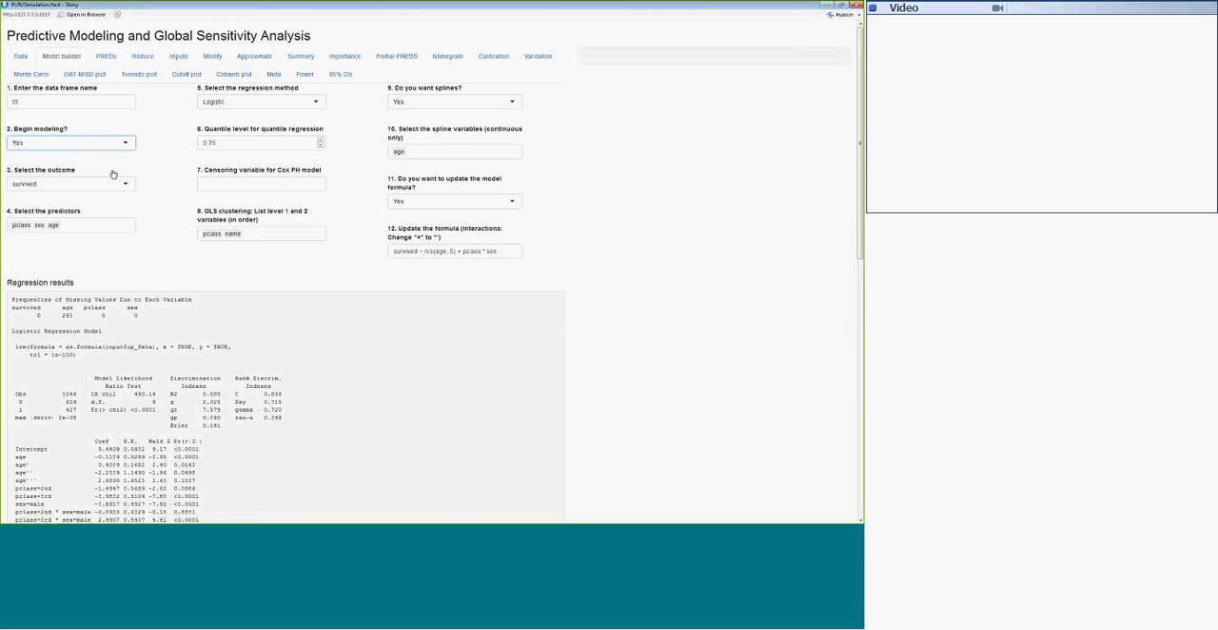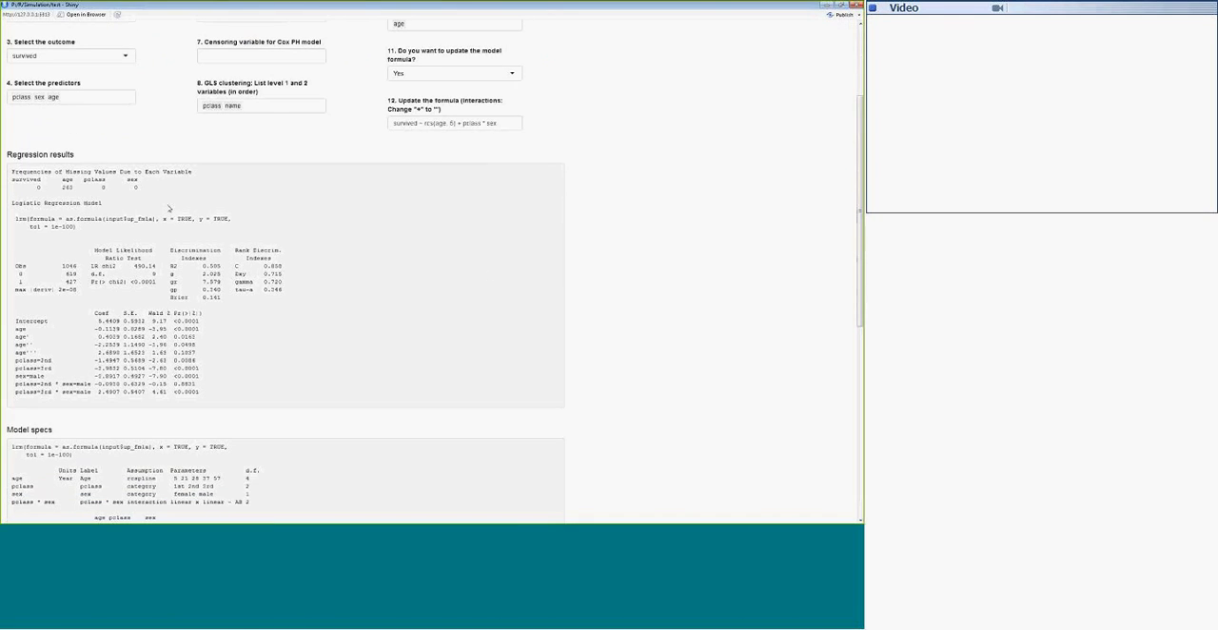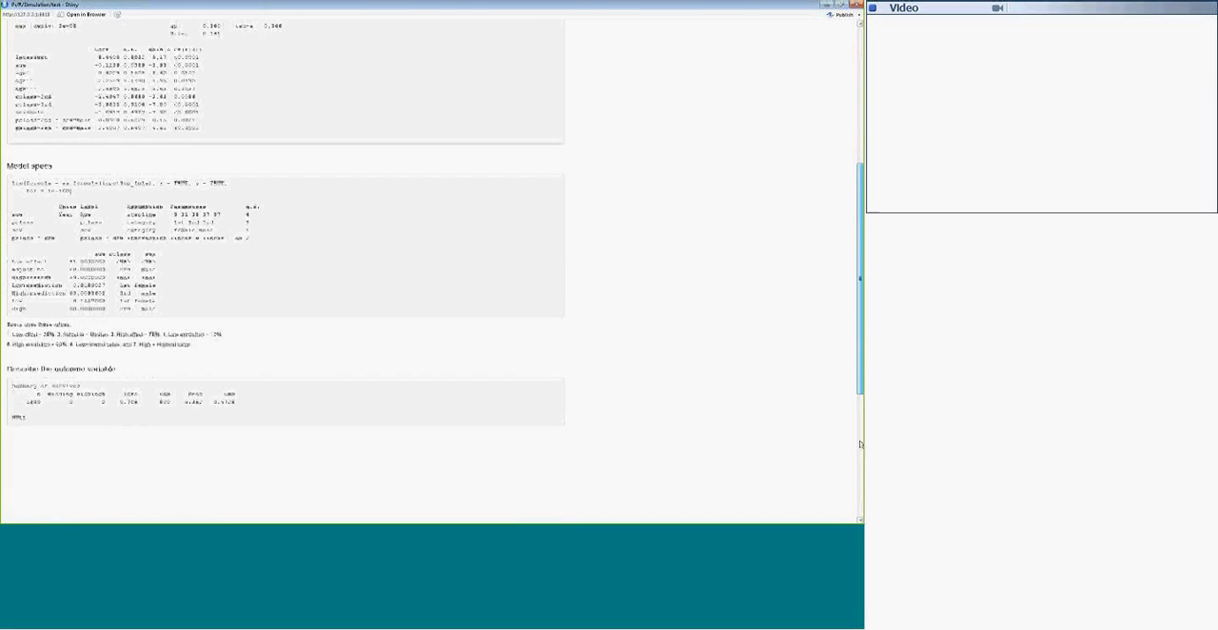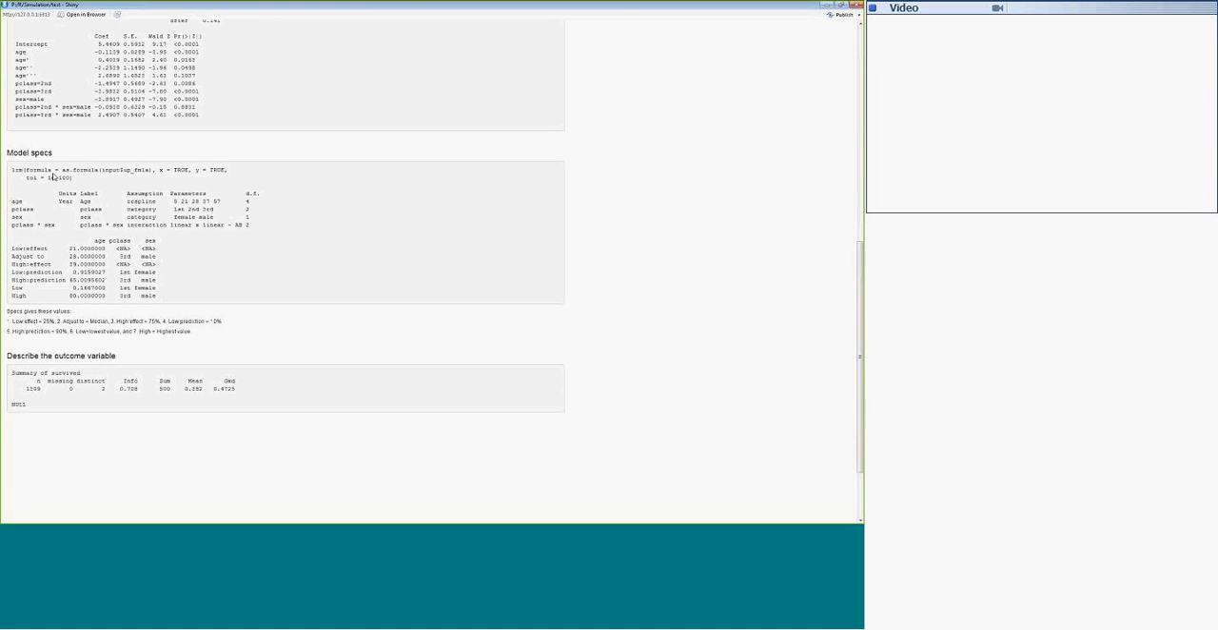So let's go back to number 2. We'll click on yes, and under regression results, we have our regression results. And so we see the model fit with our summary statistics. We go down below, we have our model specs. And it's information on our predictors, and below that we can describe the outcome variable.